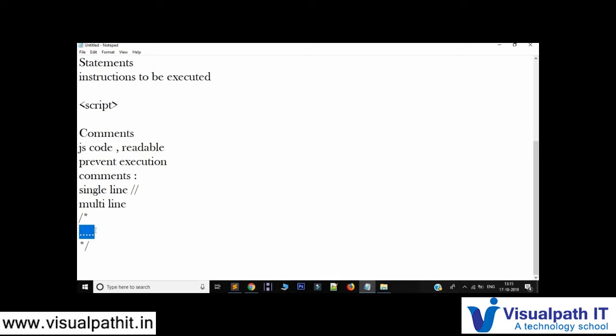So the comments are really used to make the JS code really readable, and they are even used to prevent such code from executing. As I told you, you may have noticed that two pieces of code may give the same output or just a slight difference. To find that, developers always make use of comments.